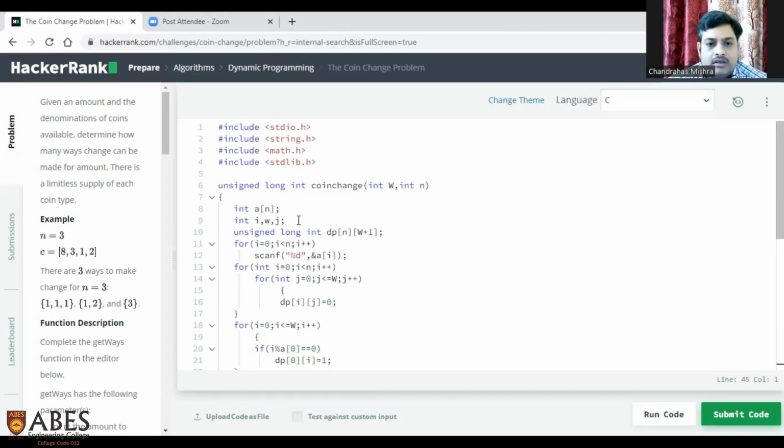I, W and J are the variables that we have created, and after that we have used unsigned long int data type to create a DP of size N and W plus 1, where N is the number of coins and W plus 1 is the amount. Suppose N equals 4 and W equals 15. In that case, we'll have a DP, it means a 2D array of size 4 and 16.